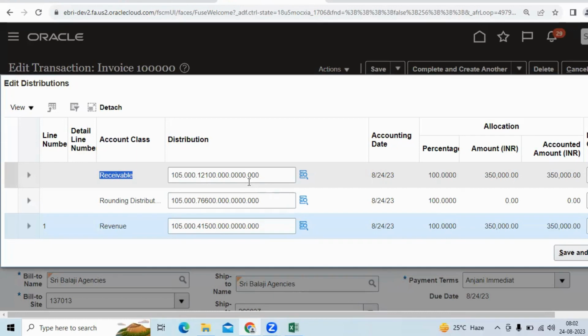Auto accounting. If you remember, we mentioned auto accounting: my receivable account, my revenue account, tax account should default from transaction type. I gave that as a value source. Then I assigned the GL combination at transaction type level. First it will verify the auto accounting logic, then it will pick from the source level, right? So the rounding account is defaulted from system option.